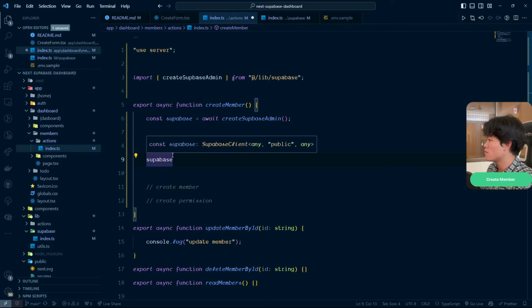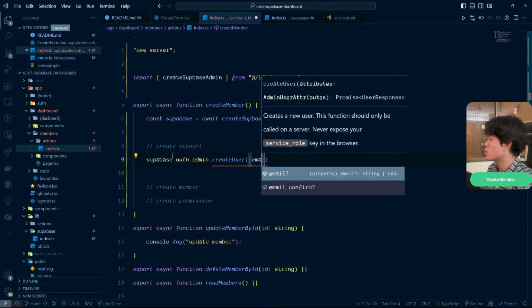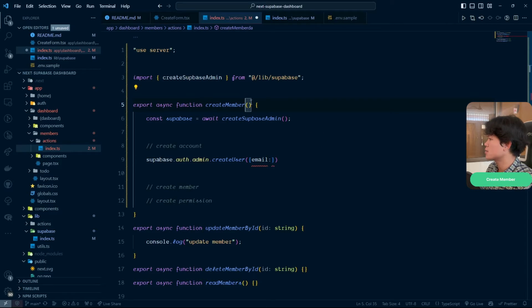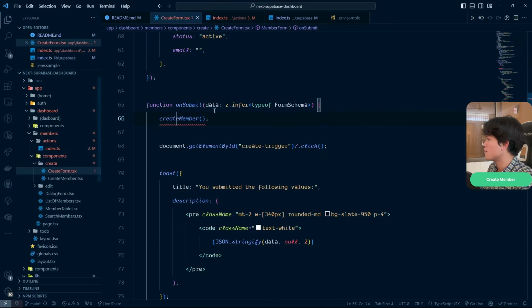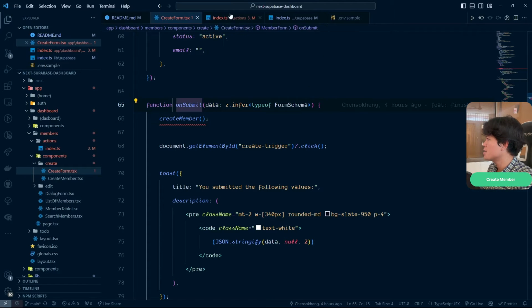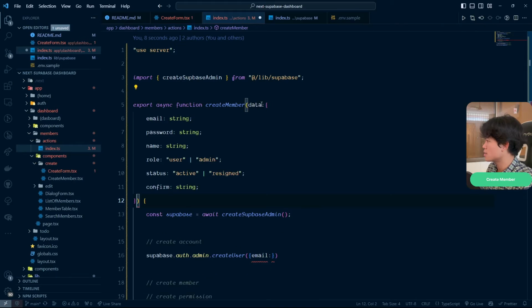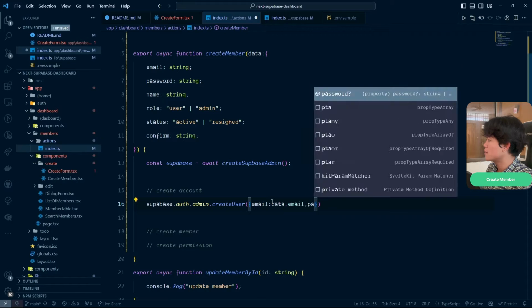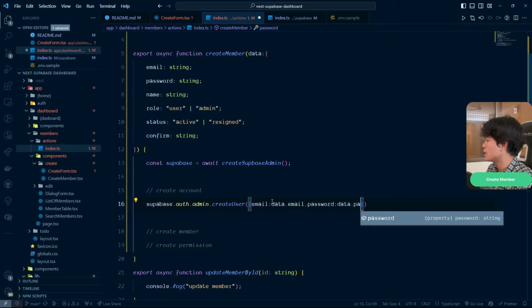And so to create an account, we're gonna do supabase.auth.admin.createUser. All right, so for this one we're gonna have an email, and the email we'll get from here. I think we can just call it from here. It's gonna be data. We're gonna pass the data right here, and the type of this one will be from the create form. So I'm gonna hold on this one, copy everything from here, and pass it as the type of this data. Okay. For the email of this one, we're gonna do data.email, and then we need the password, which is gonna be data.password as well.